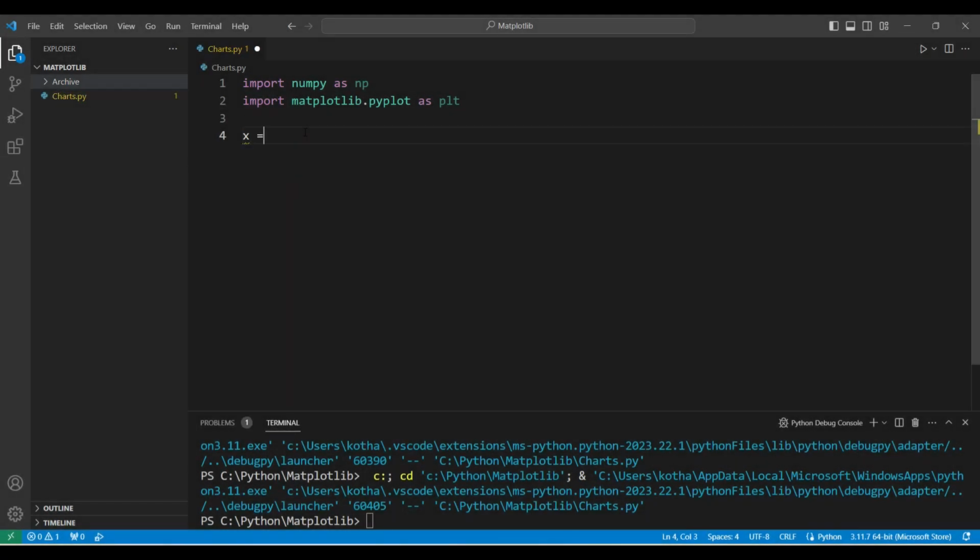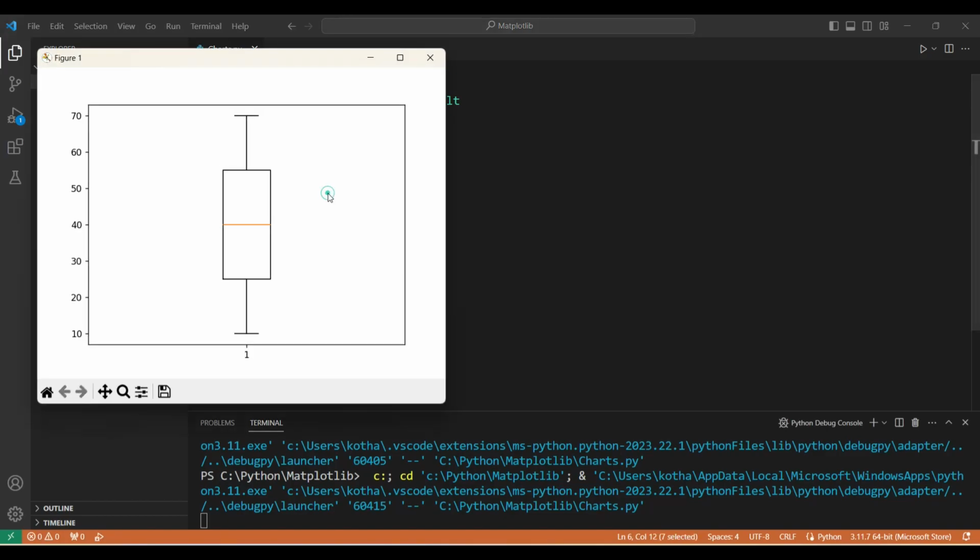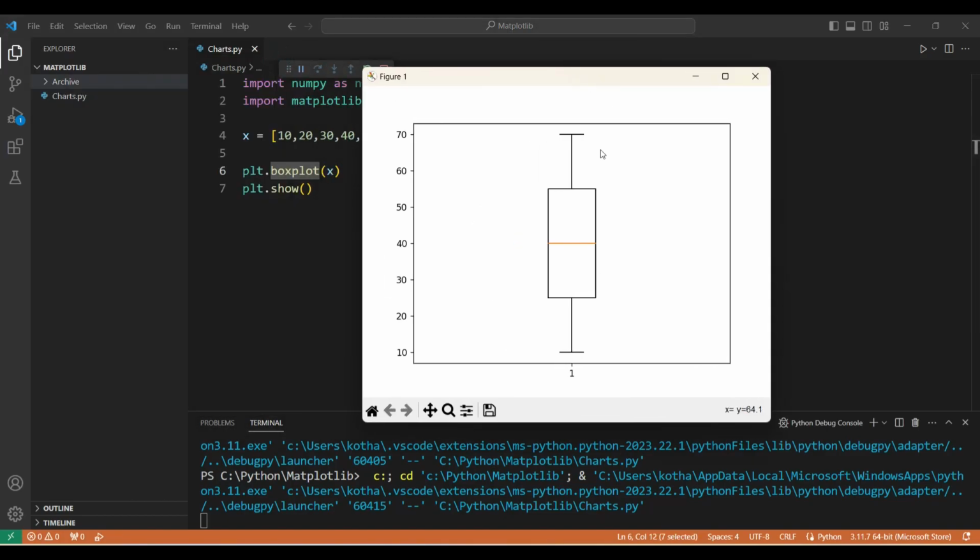Now let's draw some box charts. Okay, x is equals to 10, 20, 30, 40, 50, 60, 70. Okay, and plot dot box plot of x and plot dot show. Okay, we have to change this plot dot box plot for the box plots. Okay, see, now you could see this box plot.